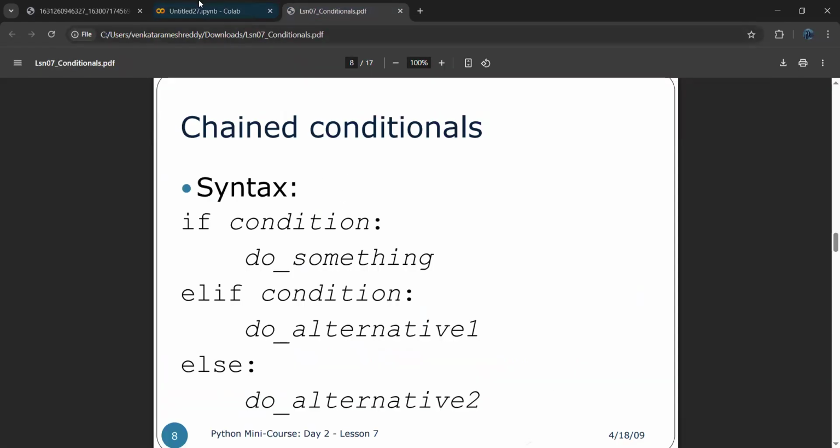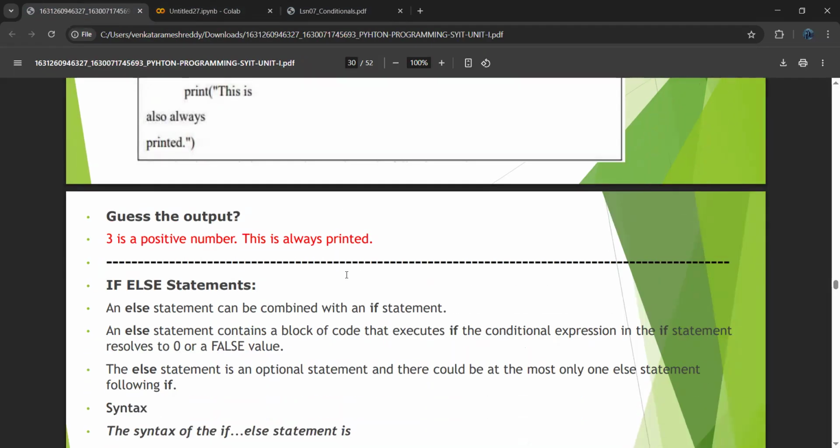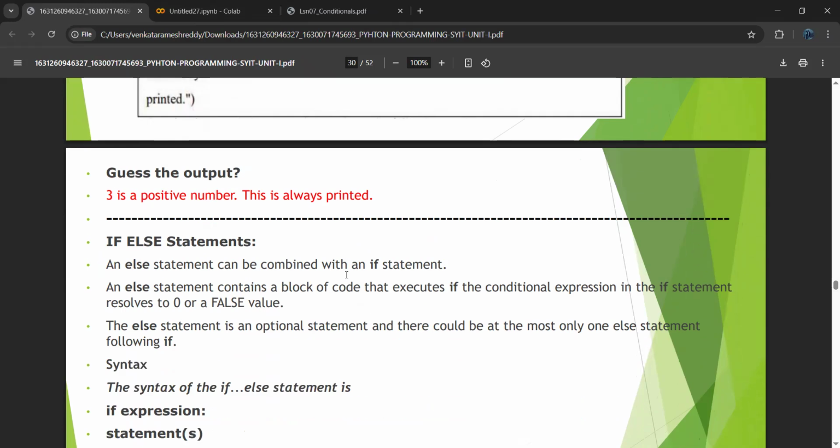Next one. If else statements. Why are if else statements used? Why is the else statement introduced after if? Suppose there is a conditional statement, an if condition. If there is a mismatched condition, that is, if the condition is false in the if block, it will come to the else block and it will print the output that is present in the else statement.